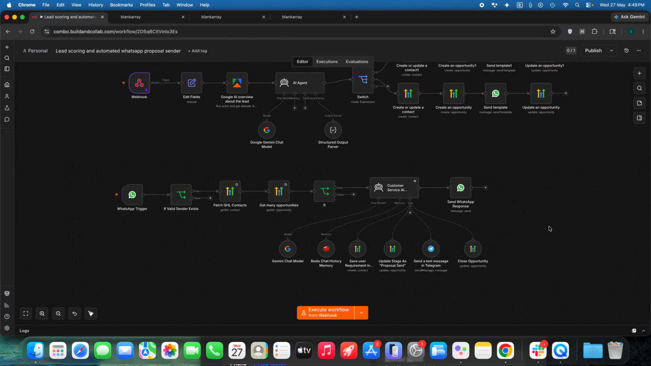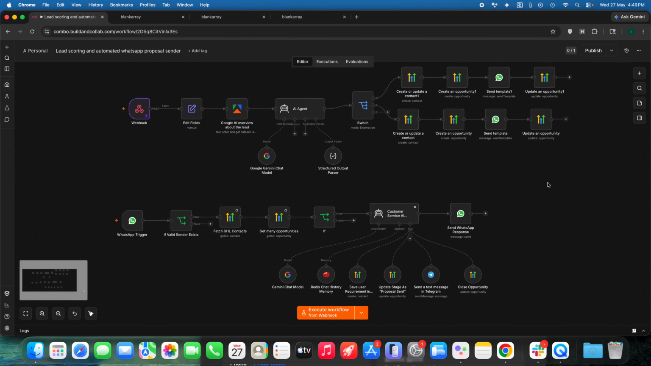So this is how the whole automation system will work. That's it for today.